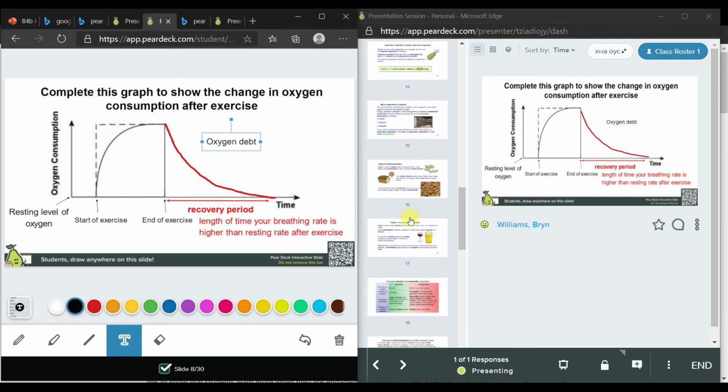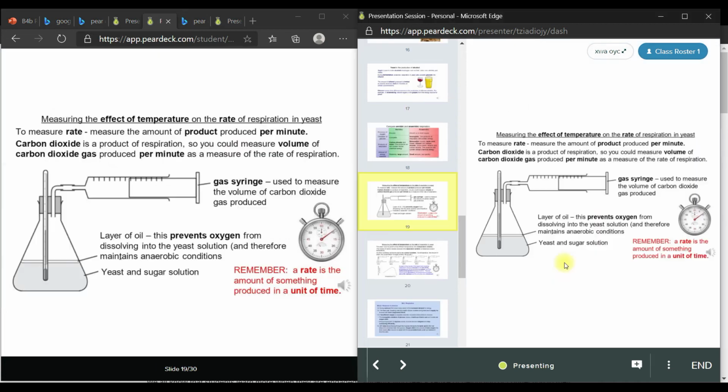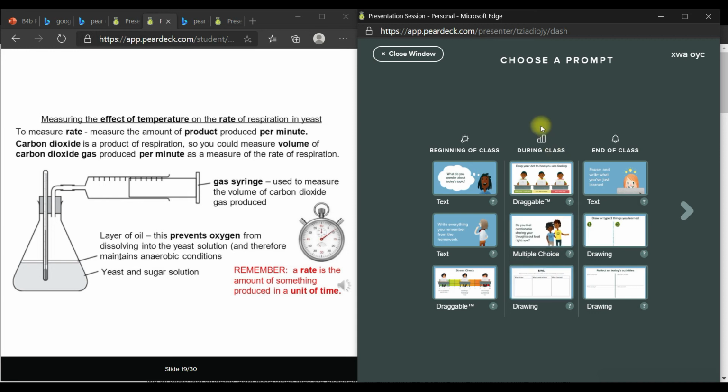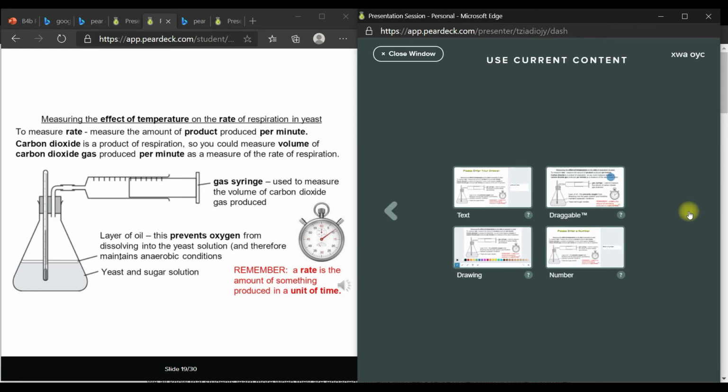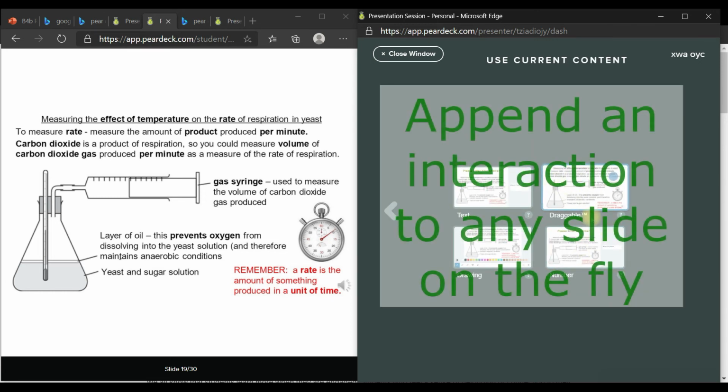So sometimes I might not have thought of every question I wanted to ask. I might just want to ask something spontaneously during the presentation. So I can always choose a simple prompt slide. So if I press that, I'm just going to choose a text slide, second selection here. I can even choose the slide I'm on.